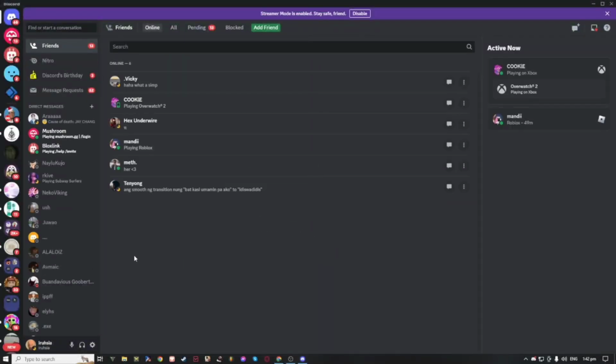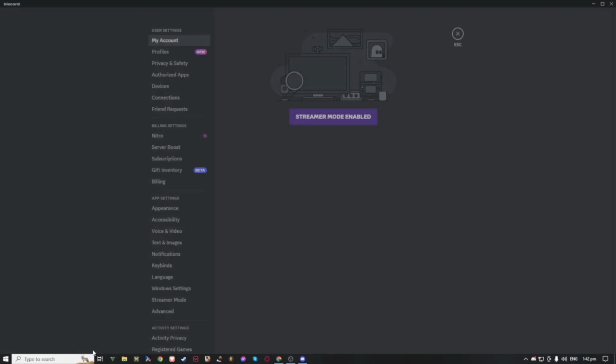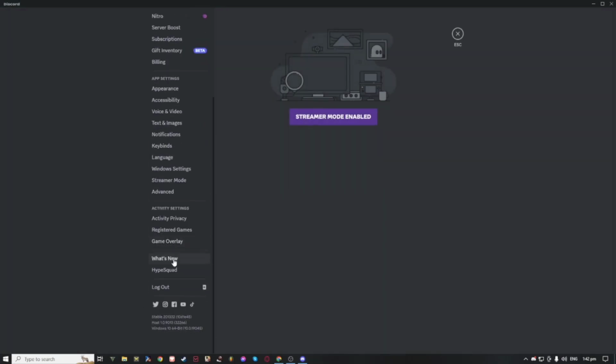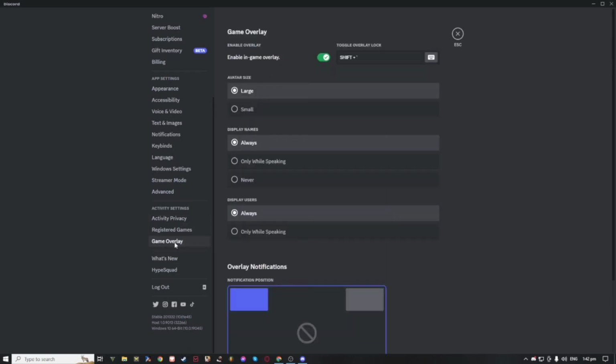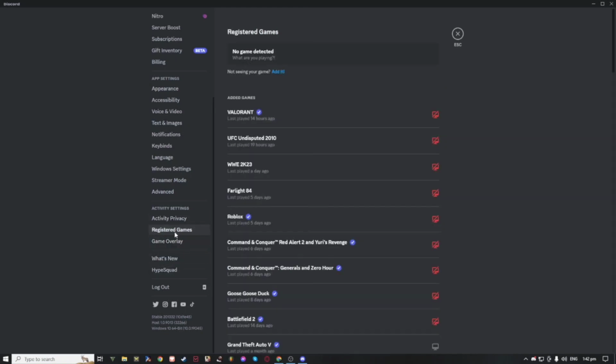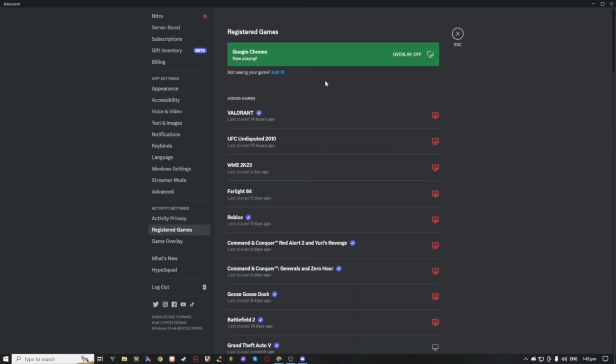So once Discord is relaunched, go to your user settings again, and we will go to registered games. So this is registered games here, and then here we must click on add it. Just click on Google Chrome and then you're done.